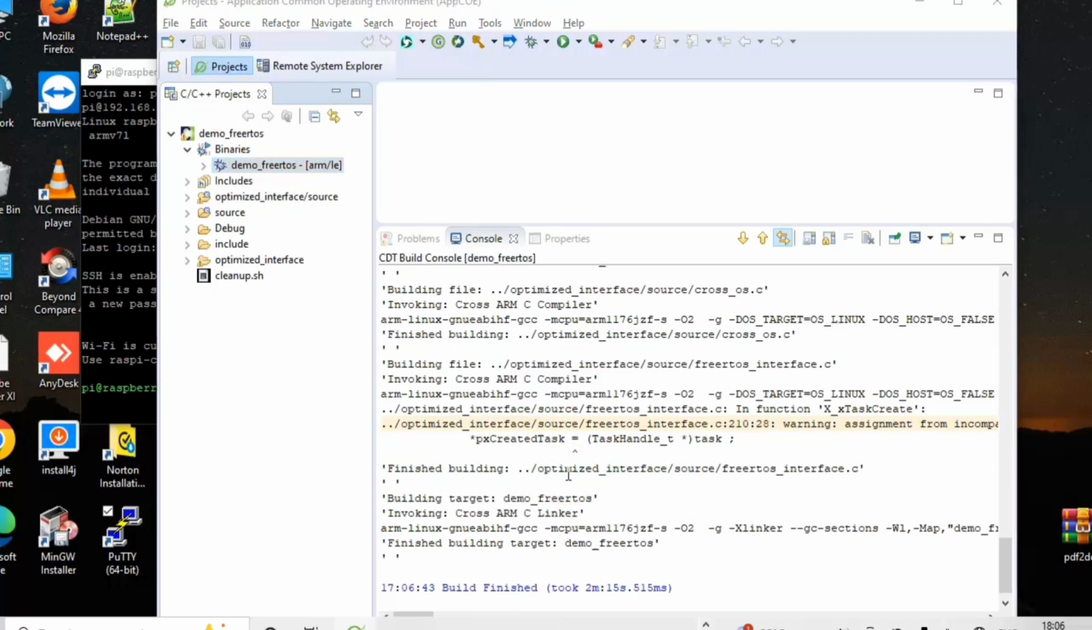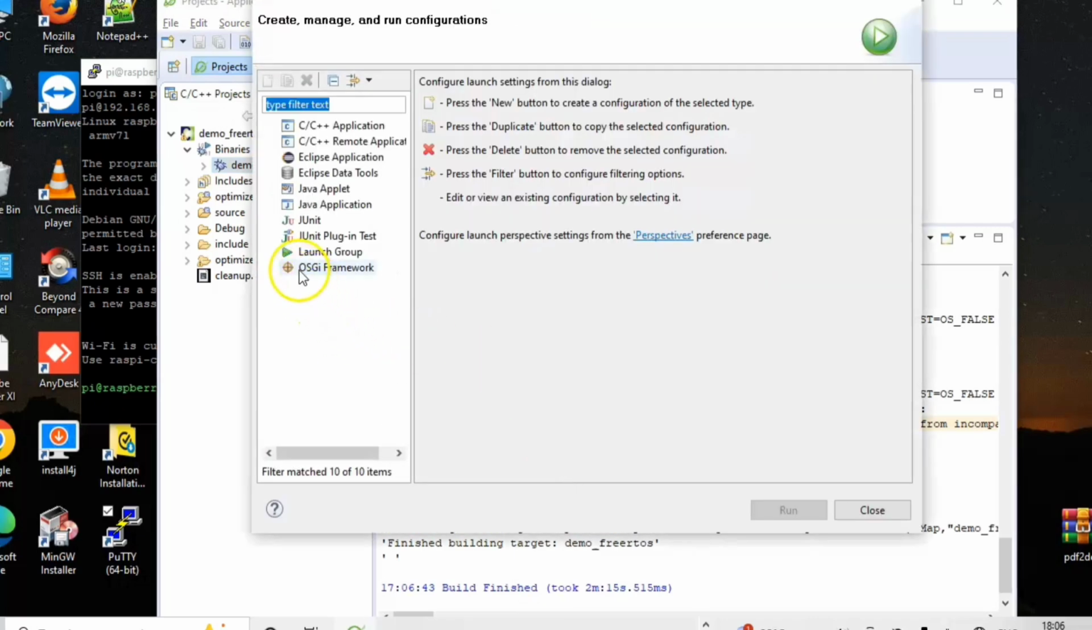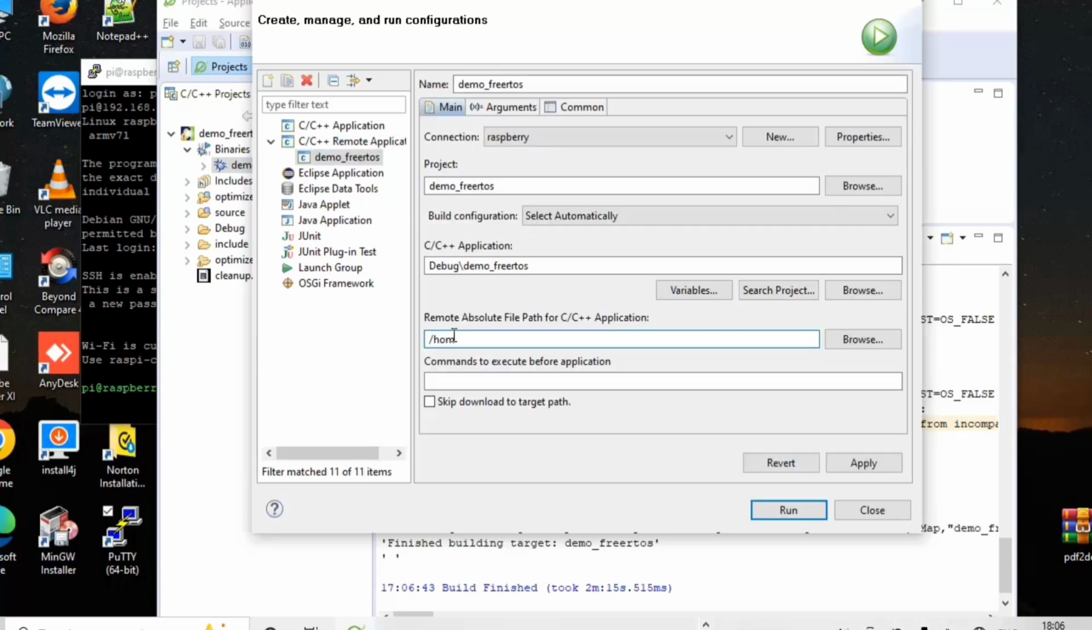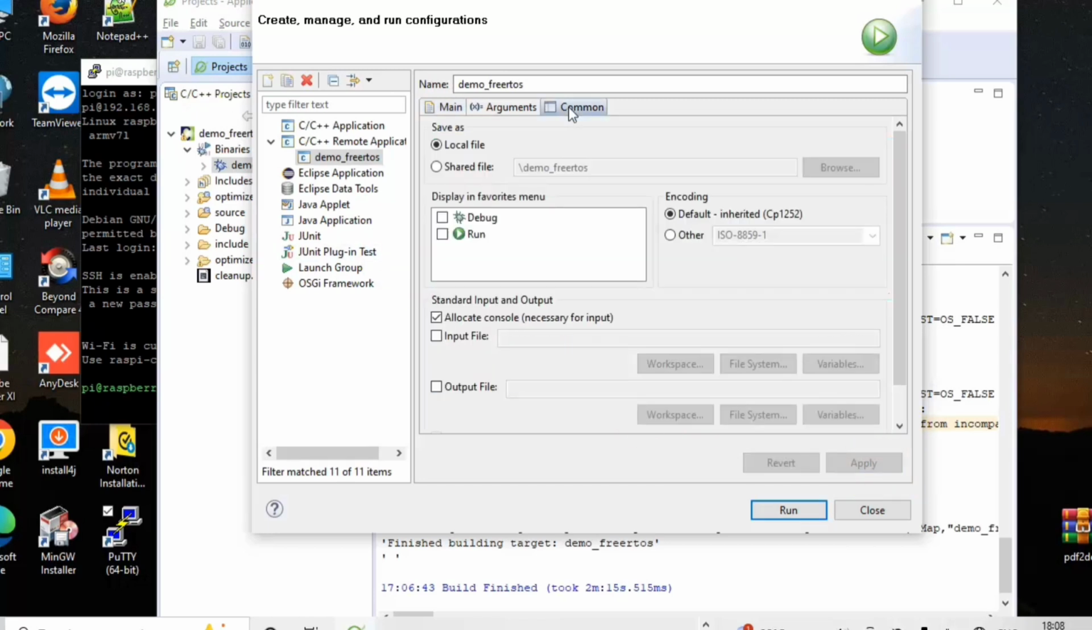Okay, now the pop-up window will come up and you click the C++ remote application, right click and then you click new. Here we are going to run the demo FreeRTOS on the Raspberry Pi or Raspbian OS terminal, but we can see the console on the AppCOE itself. So actually the binary is running on the target board. So write this path and command to execute. Now click apply and then go to the common window and select run and then click apply and give run.